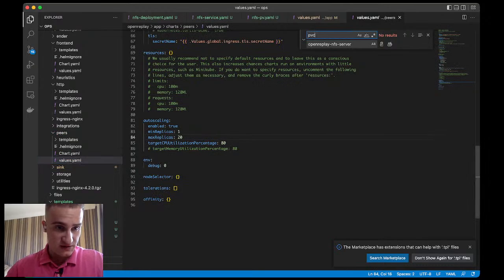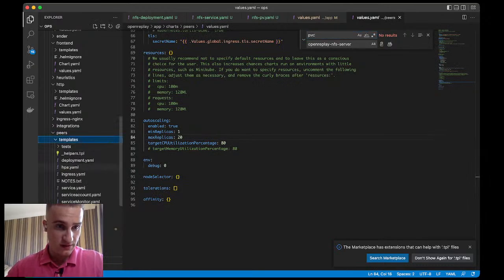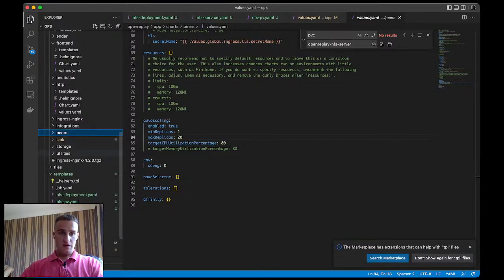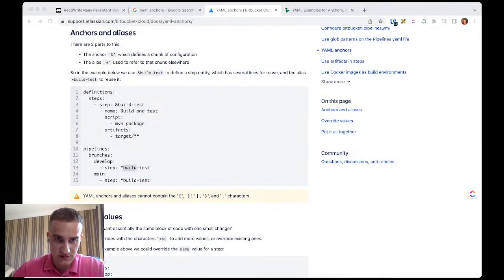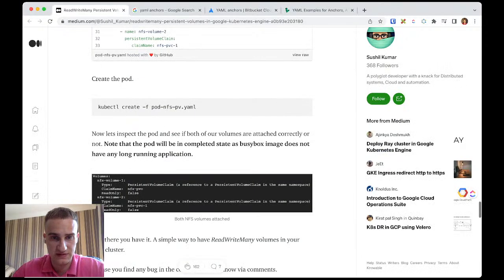Yeah, just finish this short check to make sure that we are not missing anything. And those sync storage utilities we just updated. Alright, perfect. So I go back to this article here and make sure that we are not missing anything. So we create the poll. Now let's inspect the poll and see both were attached correctly. Note that the poll will become completed, as the debugging doesn't have any long-running applications.